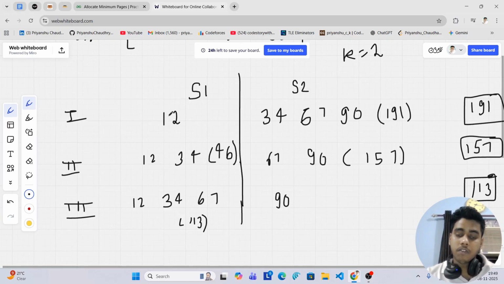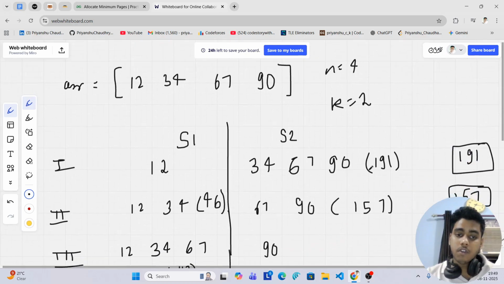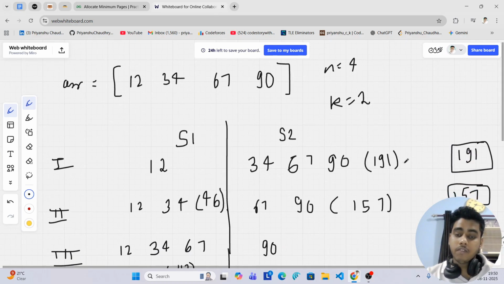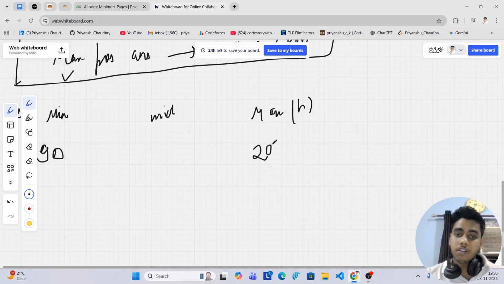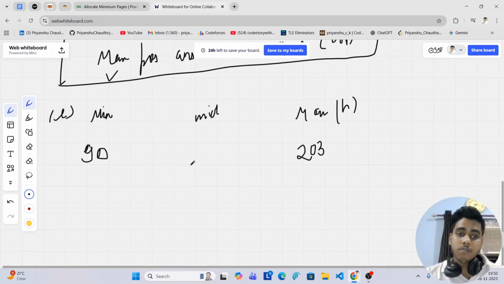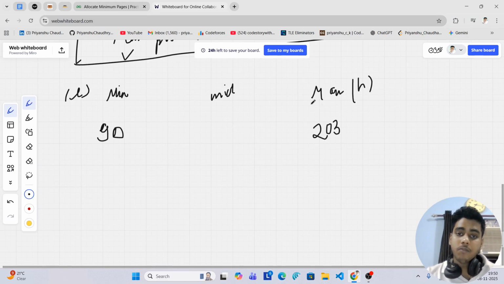If we sum all of this, we have to just find the sum of 191 plus 12. That will be around 201, and 203. So the maximum will be 203. So now we have to find mid. In this case, the mid will be what? Low plus high by 2. So 90 plus 203 by 2.